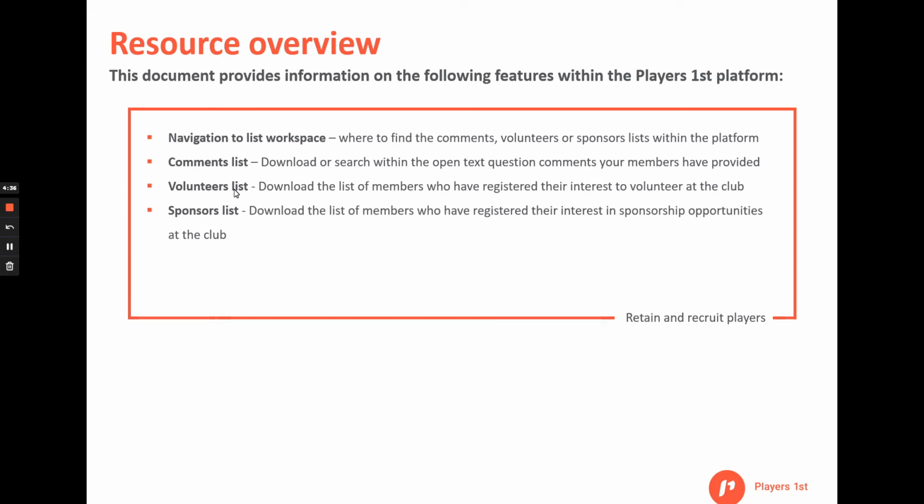the sponsors list. This is important to action within 6 months of your survey concluding, and this is due to GDPR. After 6 months, the contact information within these lists will be deleted.